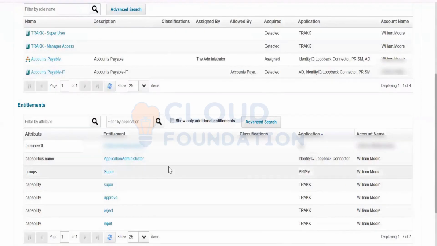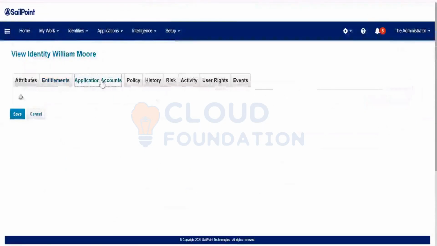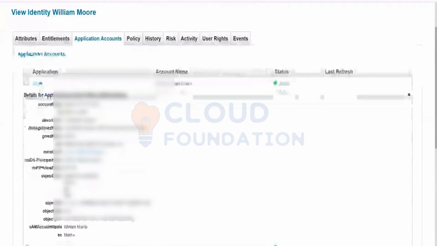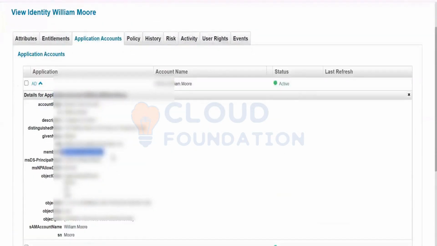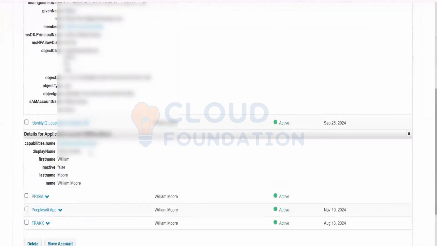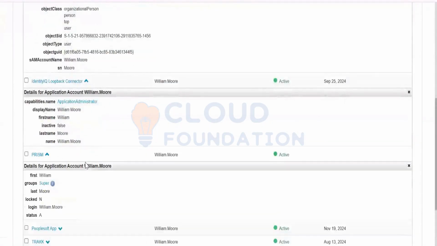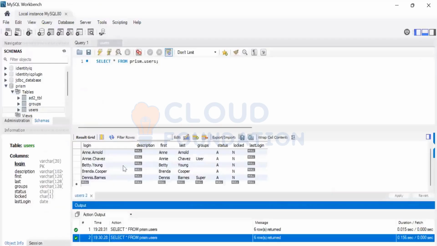AD, Loopback Connector, Prism. Go to Application Accounts. Here we can see the user got an Active Directory account including 1 entitlement. And then Loopback Connector: the user already had an account, but now the user got 1 more entitlement. And from the Prism application, an account got created and the user has 1 entitlement. Right. Which means Sailpoint created the accounts and added all the underlying entitlements. Now it's time to check the target application.